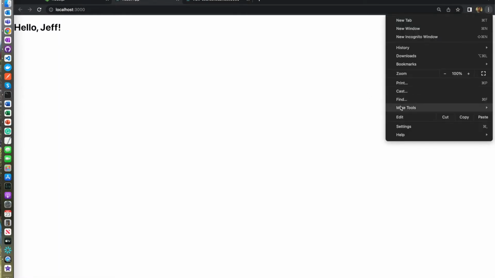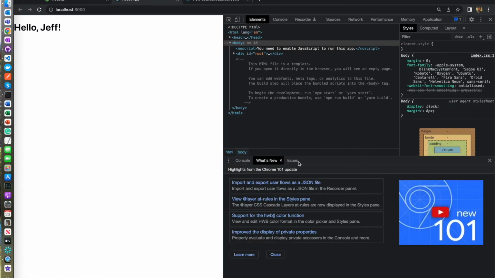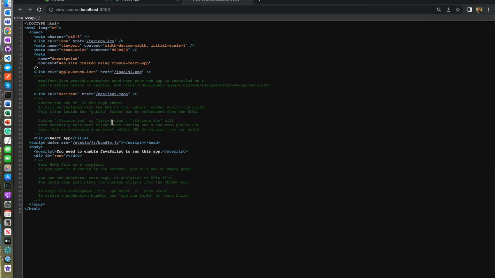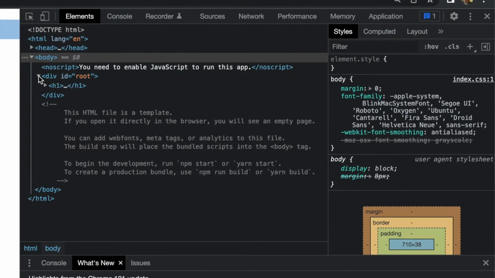Okay, hello Jeff. Now let's look at the developer tools. In Chrome, you can go to developer tools, or you can hit F12, at least I can on my Mac. Let's see what we can see with developer tools. Now this is a little bit different. When we viewed the source, we didn't really get to see much here. But now we actually get to see it after it's rendered.